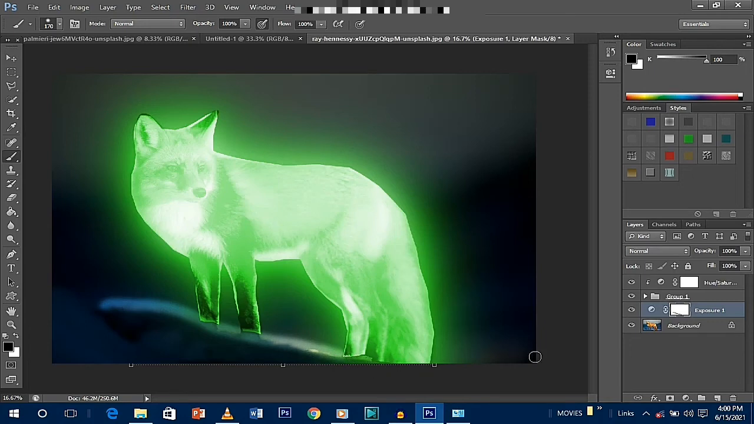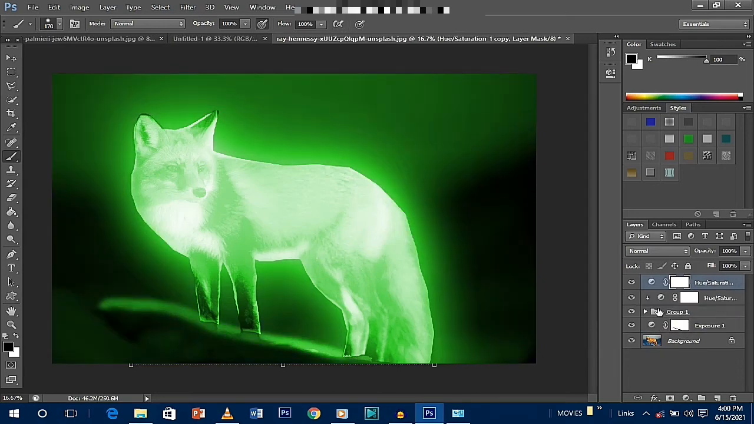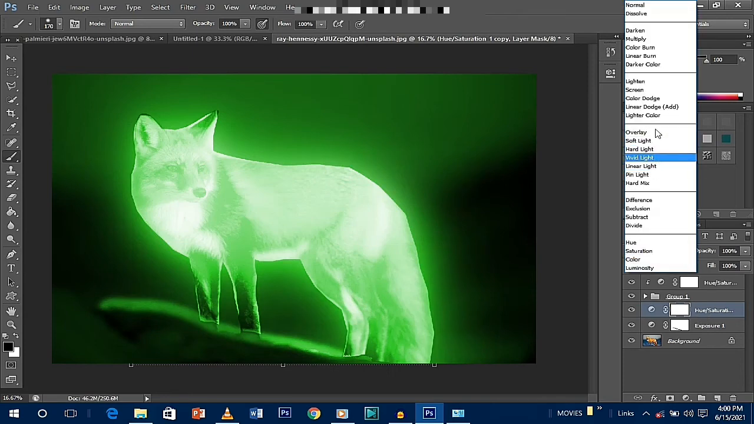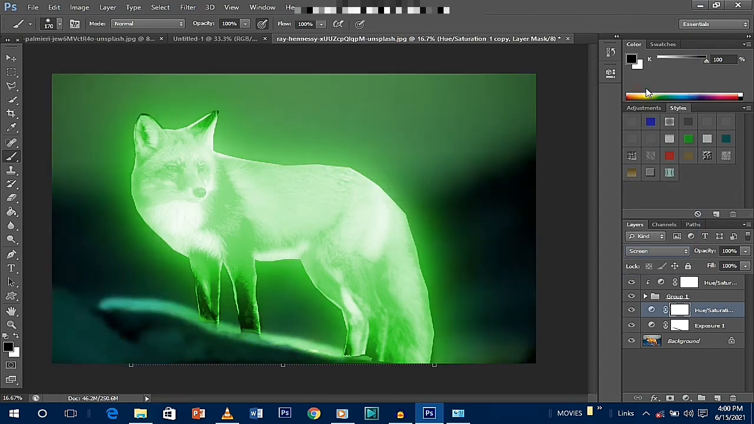So fine, we're done. What you want to do now is click on this part and duplicate it. So Ctrl J. So fine, now we've pressed Ctrl J. What you want to do next is bring this down below the group you have and change it to, let's see. What do you guys think we should change it to? Should we just put it to screen? Is that cool enough? Okay, let's have it on screen.